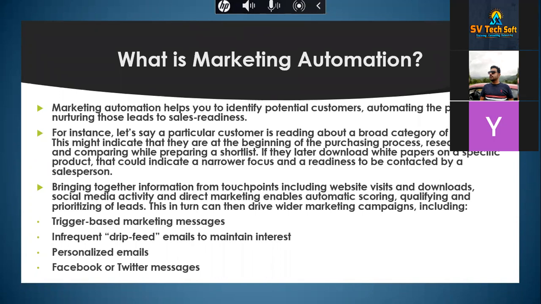So bringing together information from touch points, including website visits. So how can you get data? You can get data while somebody is visiting our website and making some downloads, or from social media activity, like you went and commented on a particular product. So the system knows that you have generated data on a social media platform, and direct marketing enables automatic scoring, qualifying, and prioritizing of leads.